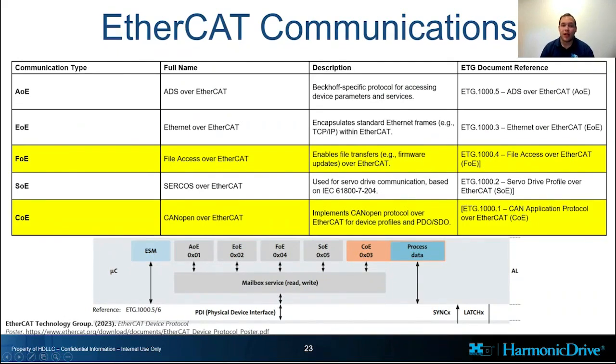We are using FOE, file access over EtherCAT. This is specific to firmware updates. So either there's a new update that's released for your actuator, or you need to roll back to a different version of firmware that is specific to you, or something of that nature.